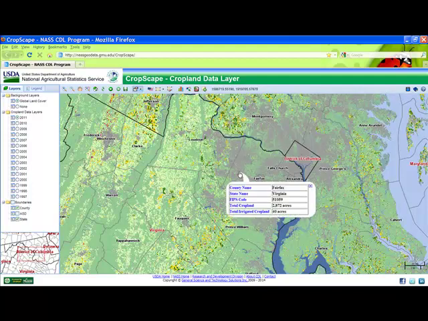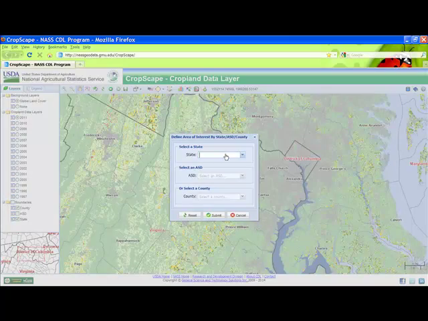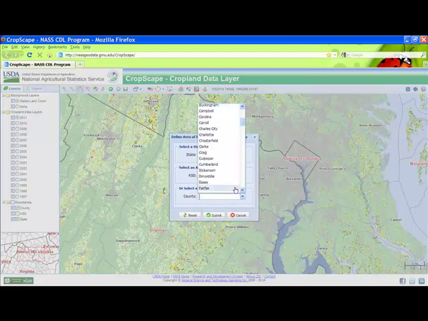One way to define an area of interest is by drawing a polygon, a rectangle, or a circle on the map. Click the Clear the Define Area of Interest button to remove the unneeded AOI. Another way to define an area of interest is to click the Define Area of Interest by State, ASD, or County button on the toolbar. Select from the drop-down list to confirm State, ASD, or County.